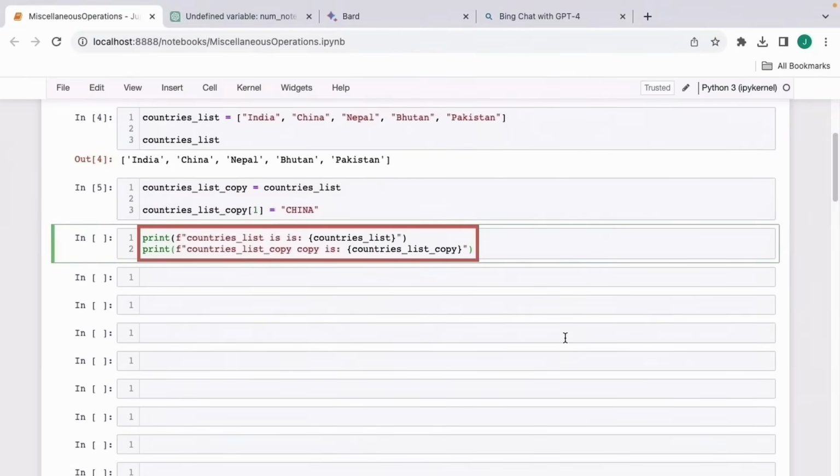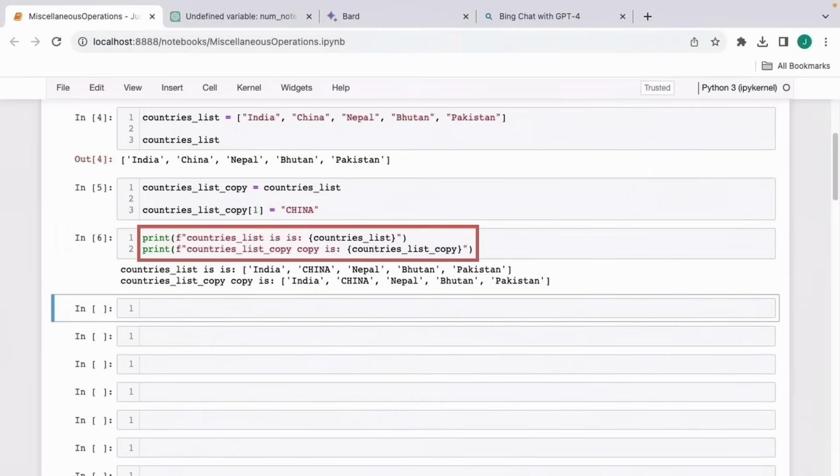Now, if I were to print out the original countries list and the countries list copy, well, you can see that both have been updated. China is in uppercase in the original list as well as the copy. So if you use the assignment operator with a list, it's not actually a copy that is created.